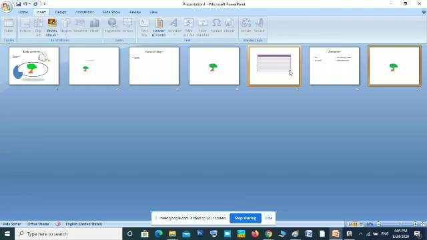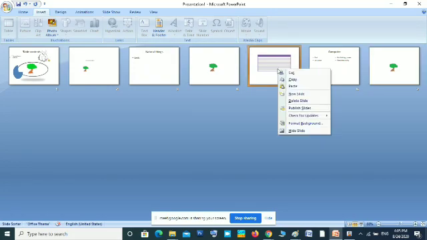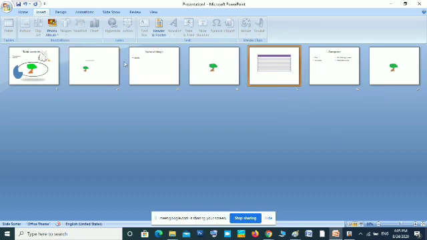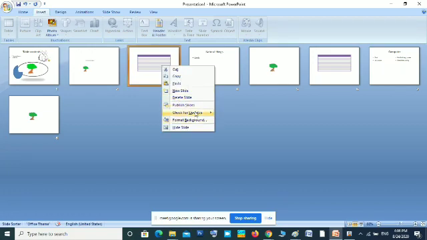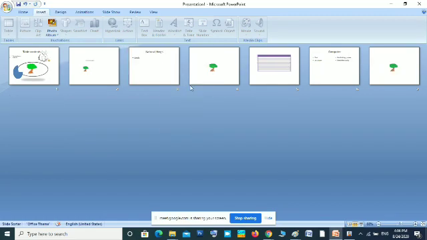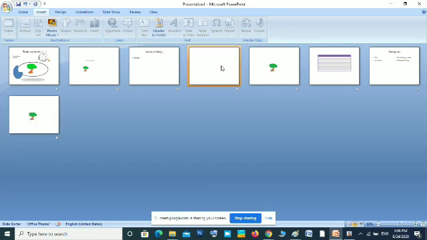Okay, using this you can make a new copy or duplicate copy. Just right click and copy. Where you want to paste, right click and paste. Similarly, you can delete it. Right click and delete. All this we can easily do in slide sorter view. If you want to insert a slide, just right click and select new slide. A new slide will be inserted. So all this we can do in the slide sorter view.